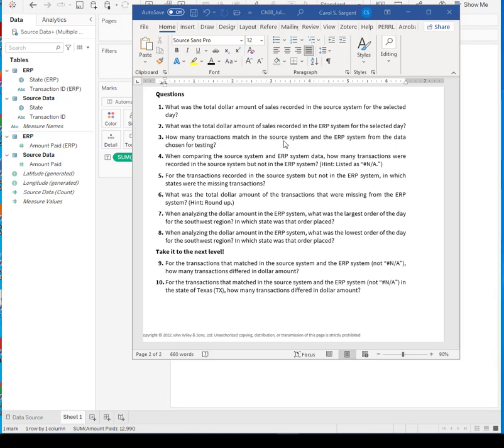Since we know they don't match, how many transactions in the source system and the ERP system were chosen for testing? So how many transactions are in there? Well, you would know that before you started, but we're playing with Tableau and developing skills, so that's fine. And then when comparing the source system and the ERP system data, how many transactions were in the one but not in the other? Okay, so we're looking for the mismatches, which will be listed as not applicable. When it did that join, it just didn't find anything that matches up. So how many unmatched transactions do we have?